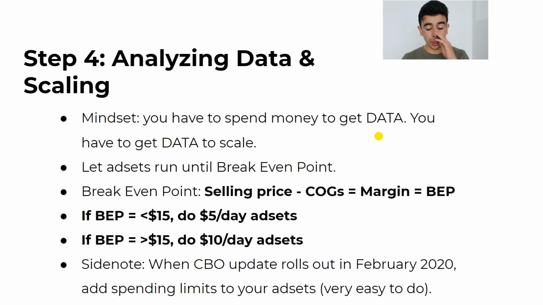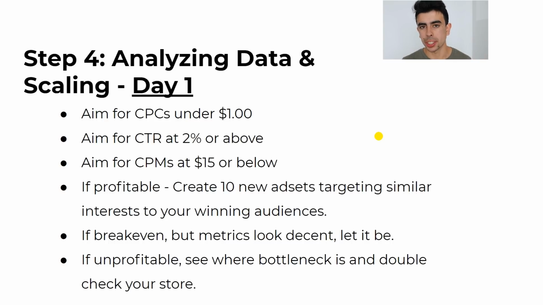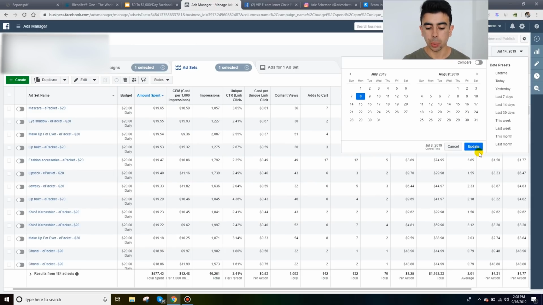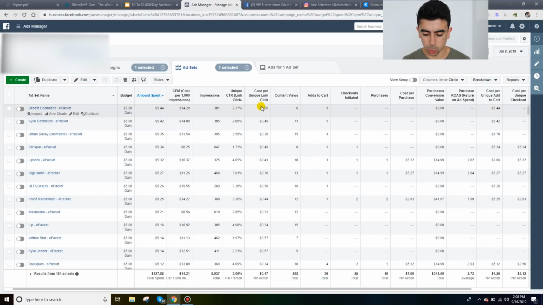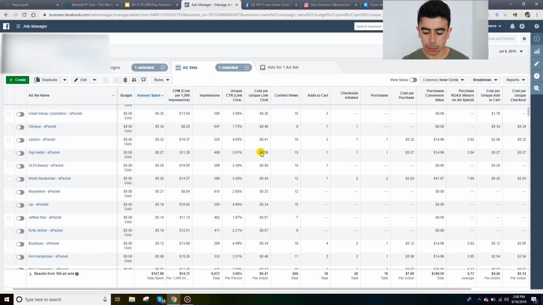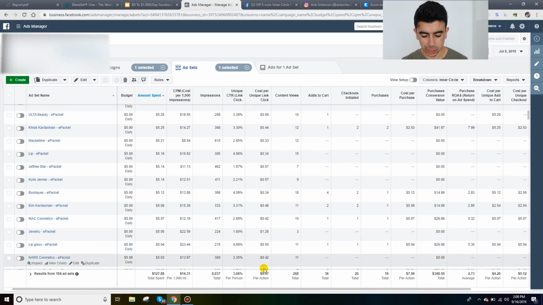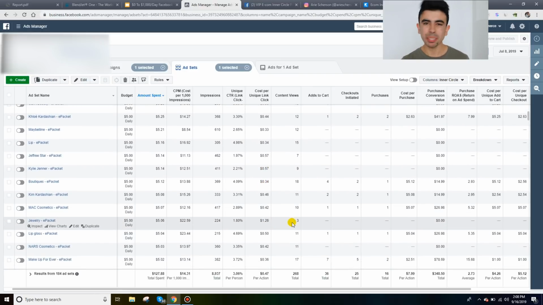Now, here are some of the metrics that you will be looking at day one. So I showed you day one and showed you exactly what was going on and showed you some of those metrics that we were looking at, but you really want to aim for a cost per unique link click under $1. So if we look back on day one here, we see that basically every single one of our ad sets had a cost per click below $1, except for this one right here. So this one didn't, but you'd never want to make super irrational decisions. So I still left it on and didn't kill it right away.